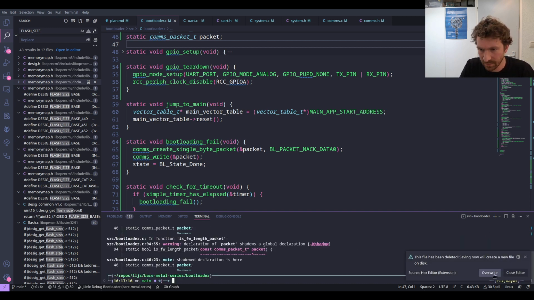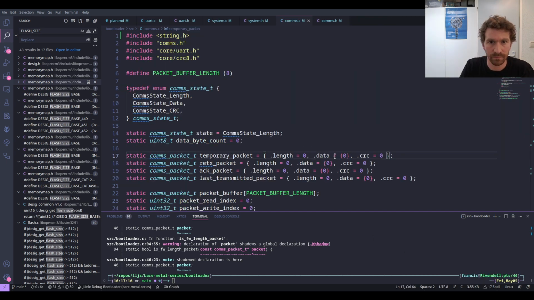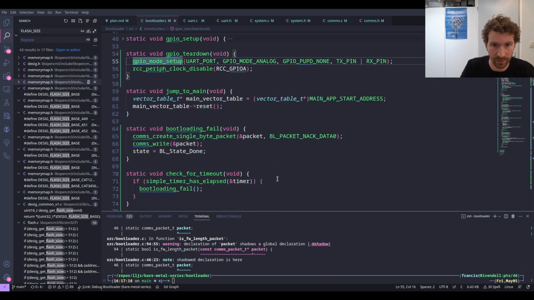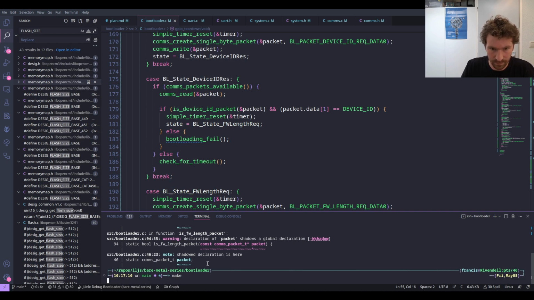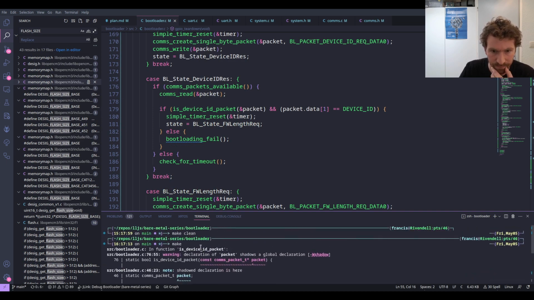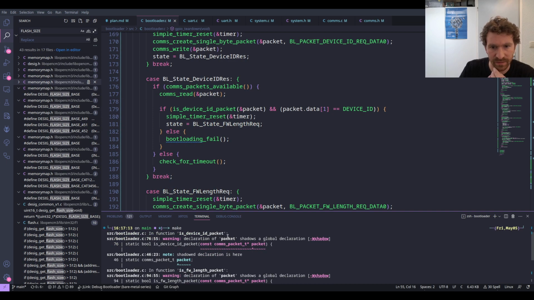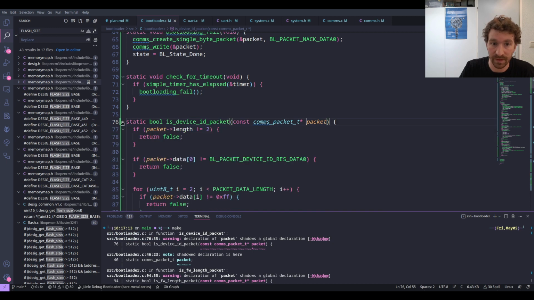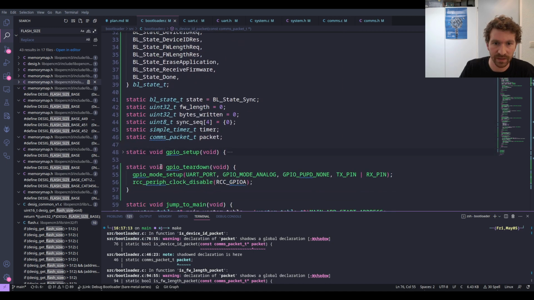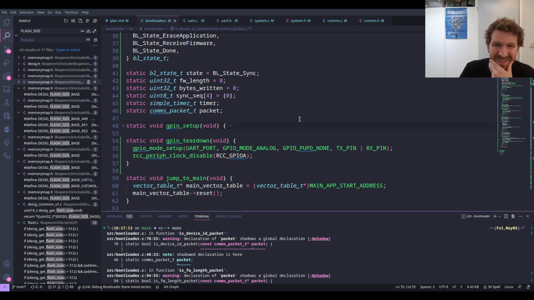So we run make. This file is deleted. Close editor. That was kind of weird. This file was deleted. Okay, so what do we get here? Declaration of packet shadows a global declaration. That is true. It's not actually a problem. Like it's actually fine for this to be the case, but let's just call it the temp packet.